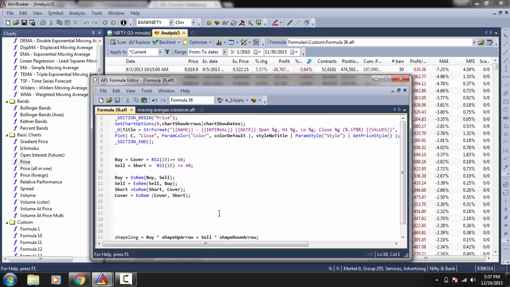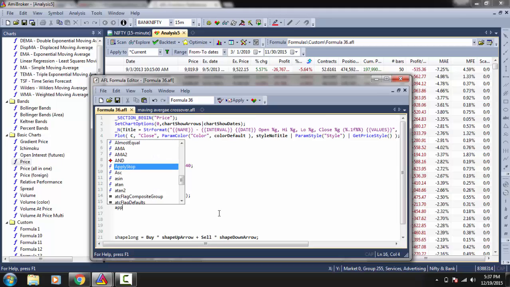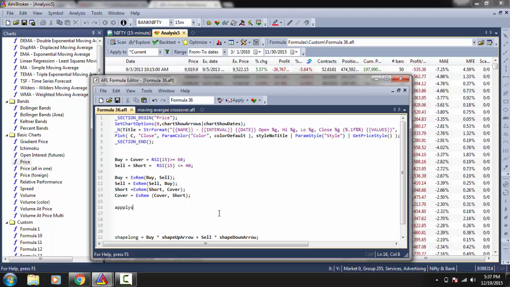So let's build in a stop loss. Now the code for applying stop loss is ApplyStop.